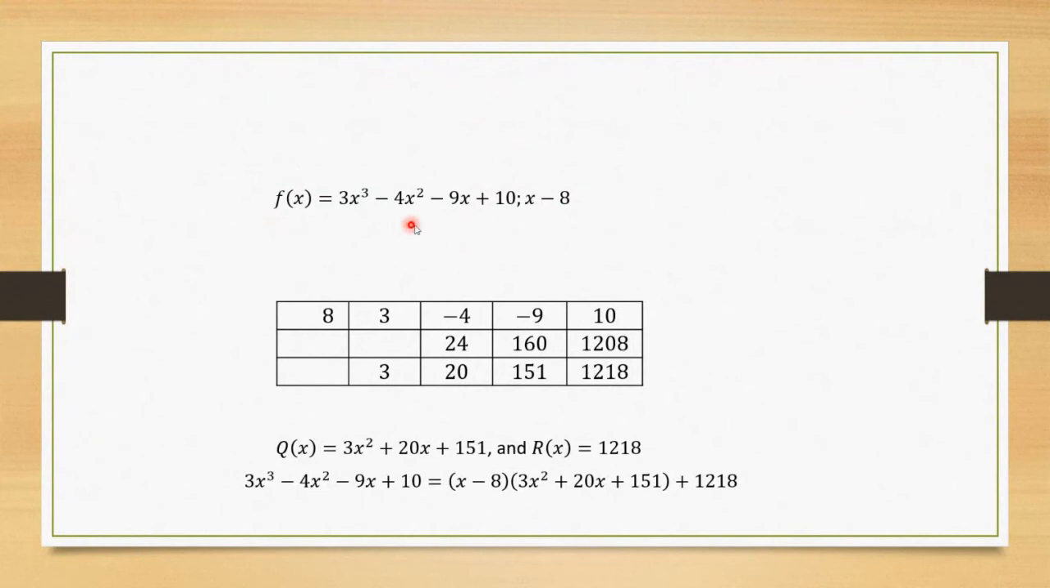Same idea. Here, all the terms are accounted for, so we just list the coefficients. 8 goes here. 3 comes down. 8 times 3 is 24. 24 plus negative 4 is 20. 8 times 20 is 160. Then you add that to negative 9, you get 151. And so on and so forth. 8 times 151 is 1,208. Add it to 10, you get this. Same old stuff. I think in the first example, I made a calculation error, so that's why I wanted to skip it.